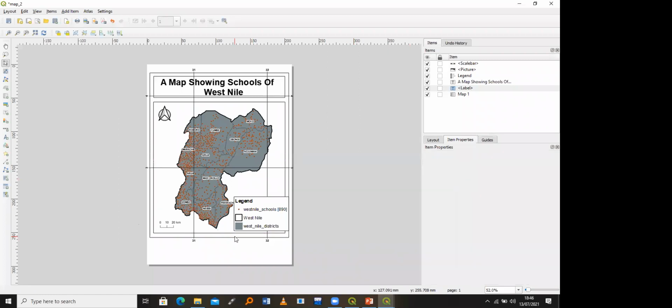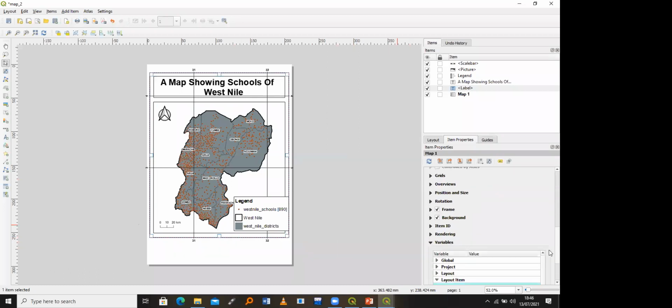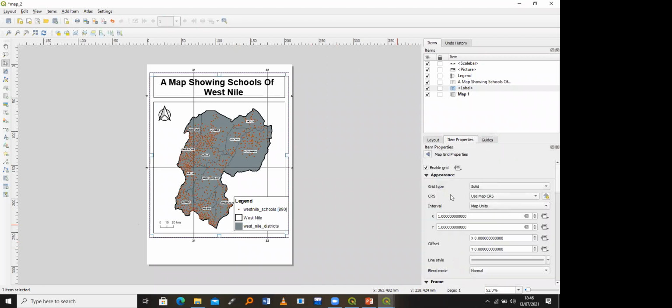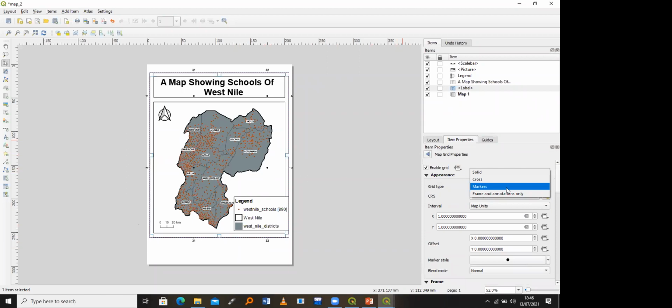You select the outermost one, and then you see where the grids are. Of course, I already added it. I'll just click grid and then modify. You see here where there is grid type. I'll just use a cross. I can use markers. Then I can use frame annotations. Thank you, Remy. All right.